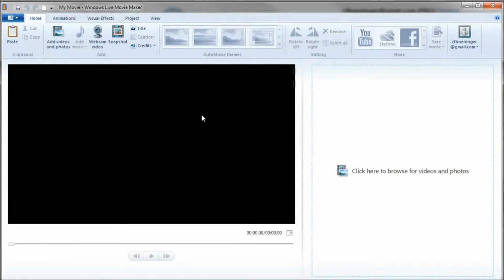So this is Windows Live Movie Maker, just a basic video editor. I don't find anything more fancy than what this allows me to do. You can also do the same kind of stuff in iMovie or another software like that. You don't need Adobe Premiere or even Sony Vegas or Final Cut to do this sort of thing.